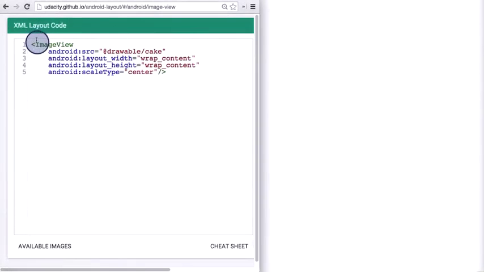The XML element starts with an open angle bracket, and then the name of the view, and then the list of attributes. Then it's followed by a forward slash and then a closing angle bracket. When we wrote the XML for text view, it displayed text on the screen. So now when we write image view here, it displays an image on the screen.